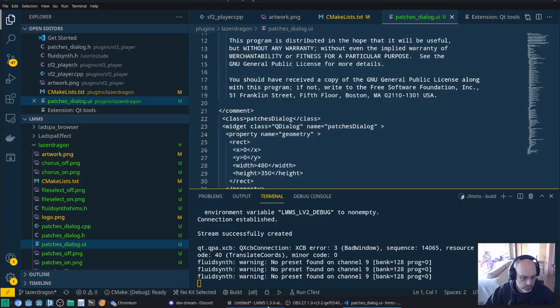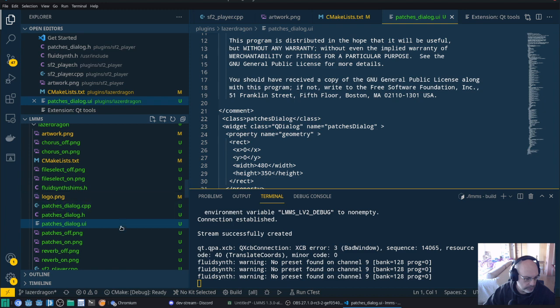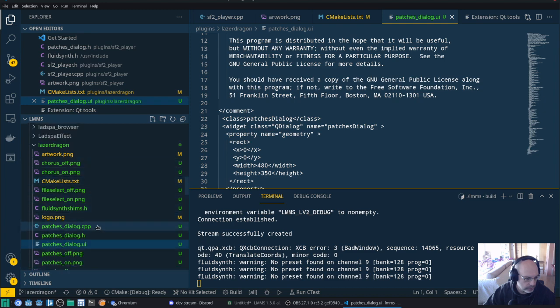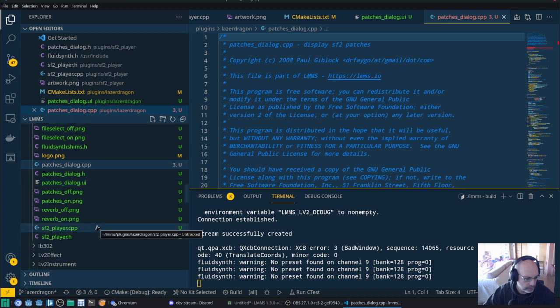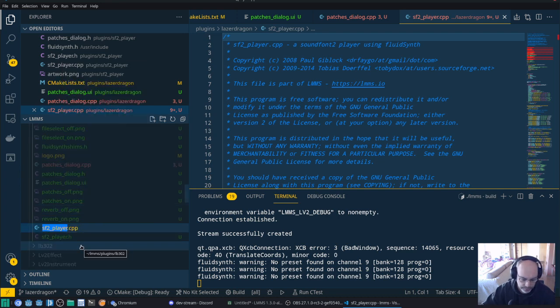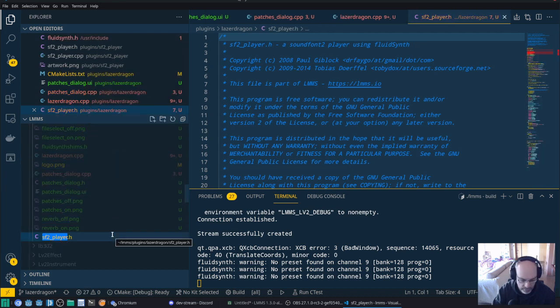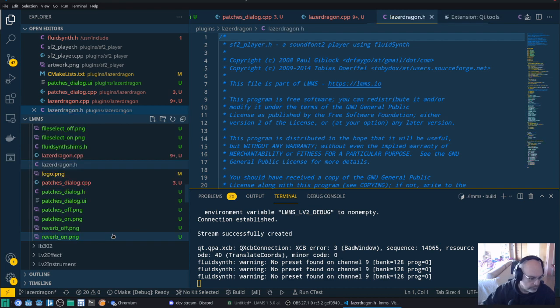What we're going to be doing is renaming things. Let's see what we have here. There are not a lot of files. Where are the source code files? Patches dialog CPP. This is the player CPP, so we're going to rename this as LazerDragon, as one name. Or should I actually capitalize it? I don't remember if I have to. Anyway, where is the SF2 player header file? Let's name that LazerDragon as well and see what we're going to do from there.